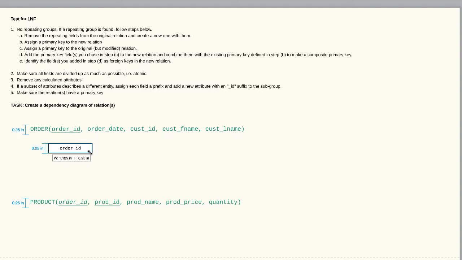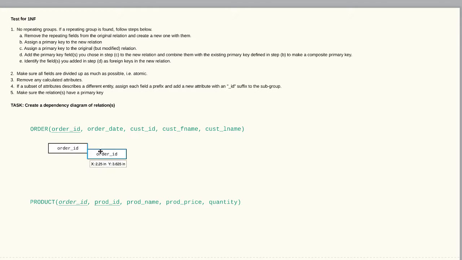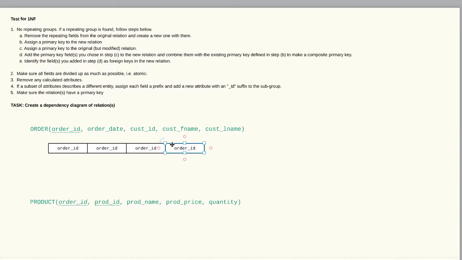And what I want to do is take and duplicate this and make one of these for each field. Now I've got a total of 5, so we're going to need 5 of these. And the second one will be order date, and cust ID, CUSTF name, and CUSTL name.